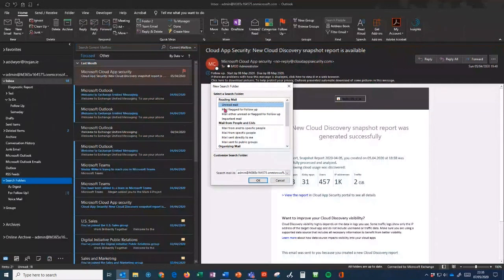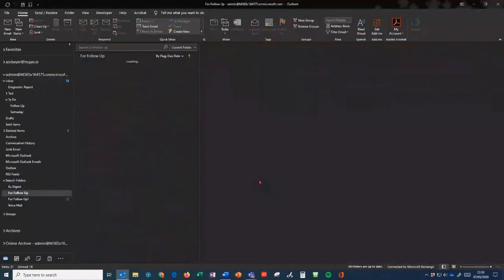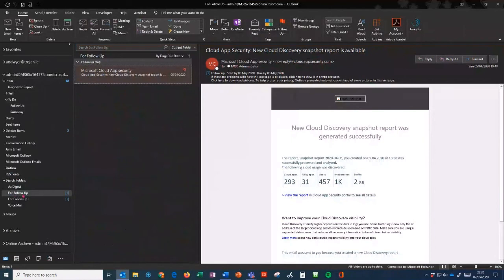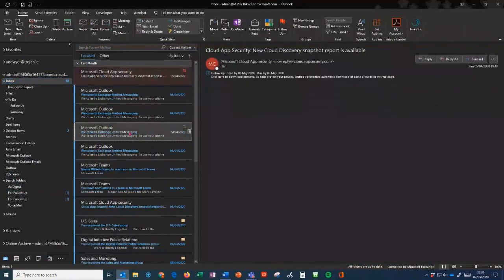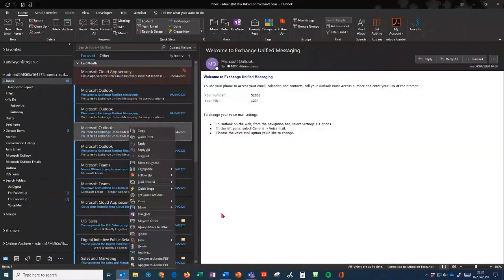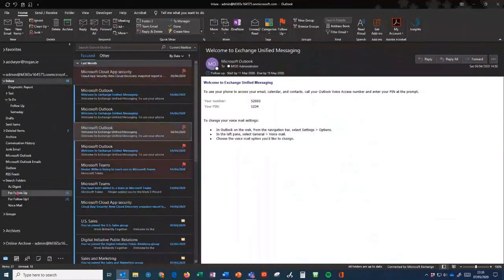And you can see here the second option that Microsoft is suggesting is mail flagged for follow-up. So if you select that one and press OK, you can see a folder appears down here in my search folders called For Follow Up. And now any email that I add a follow-up to will appear in here. So I can select a load of these for various different follow-ups, and they'll all appear in this search folder for me. So it's another way of finding them.